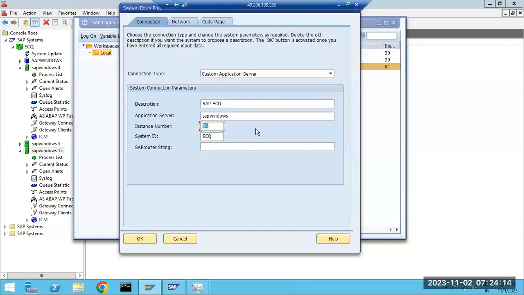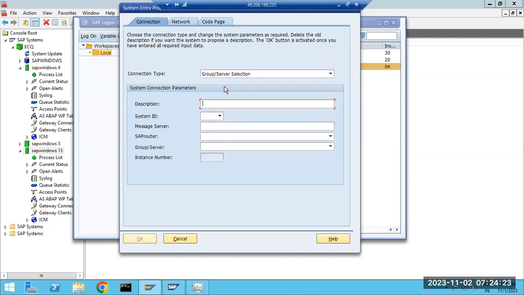So all your logon pads, you need to map to the group server selection here. You need to set the connection type to group server selection. Provide the description; the SID is fine, right? Here, the message server is SAP Windows, so just use the syntax called SAP Windows. Then 3305 is the code we have to give here.